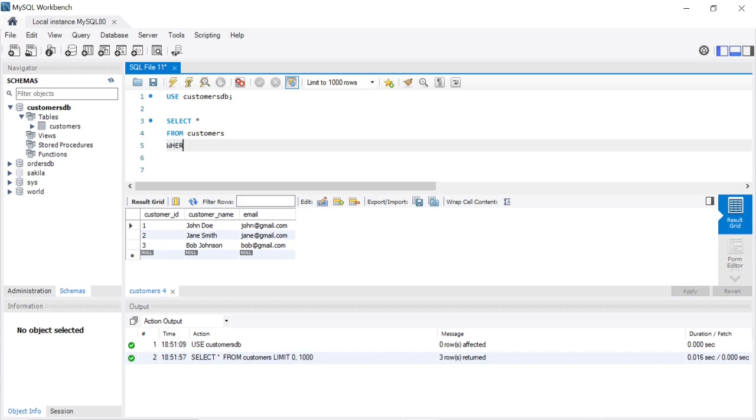where customer ID is equal to 3. So select all from the customers table where, after the where clause, you're supposed to normally put the column name which you're trying to filter. So from this column, customer ID, we only want to see the information for the customer who has ID 3.